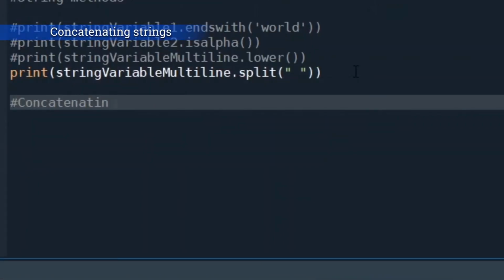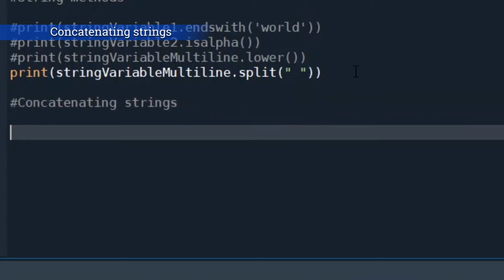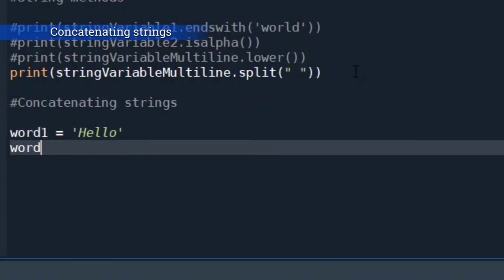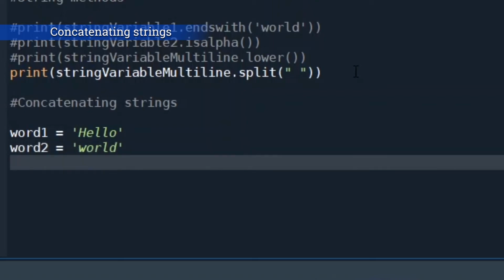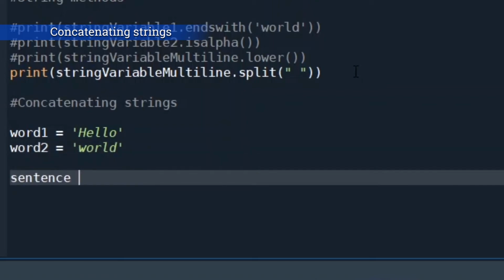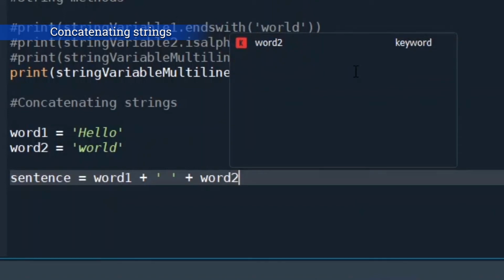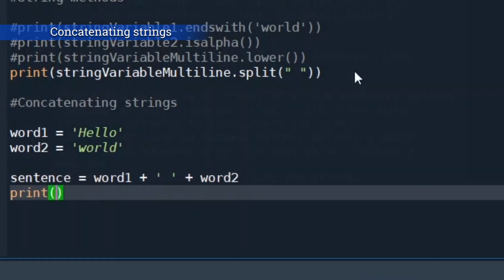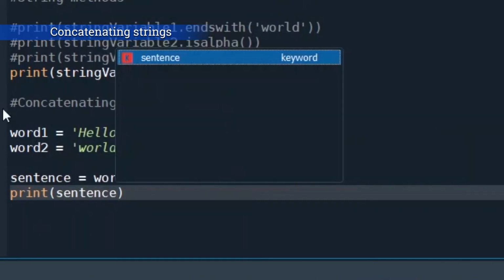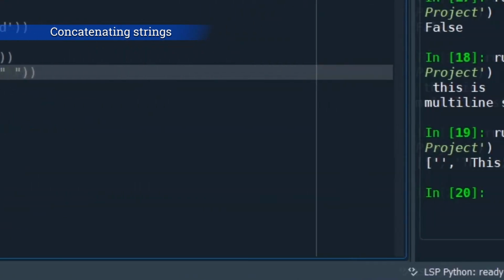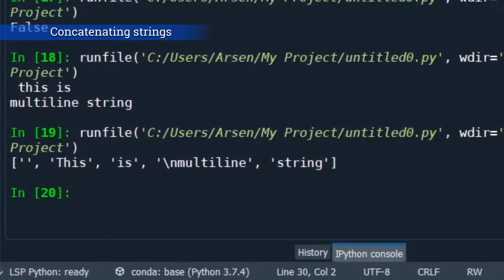Now let's see concatenation in action. Imagine we have two words, word 1 and word 2, and we want to create a sentence. Word 1 is hello, word 2 is world. So we want the sentence to be hello world with a space between these two words. So we write word 1 plus space plus word 2. Printing this variable will result in hello world, which was our target.